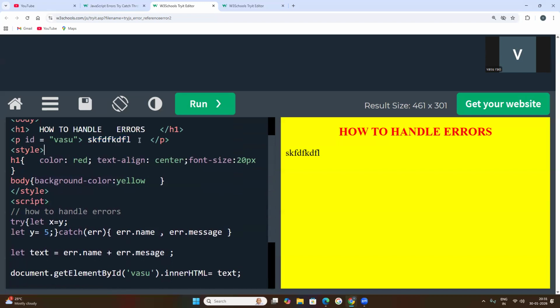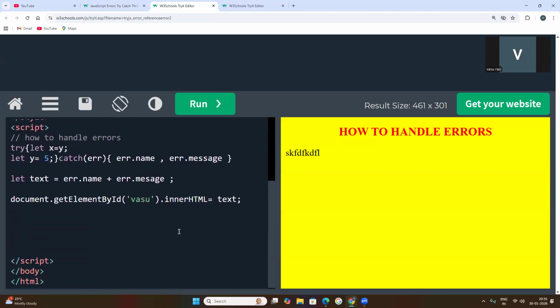So this is the content. If you remove this content, then this element will not show here. And see, now we need to get the error messages.